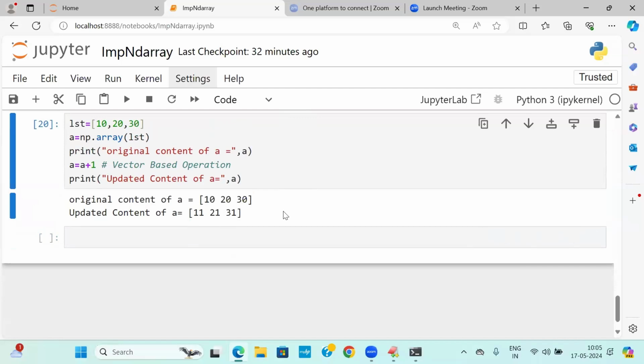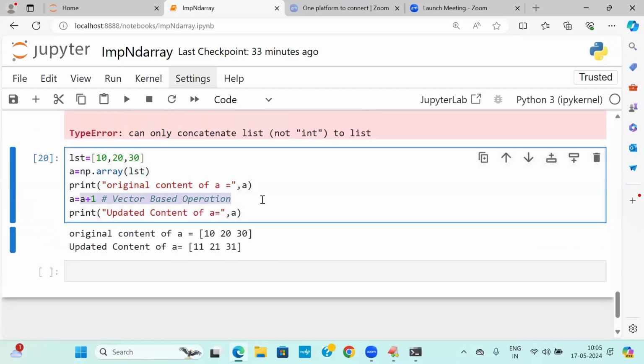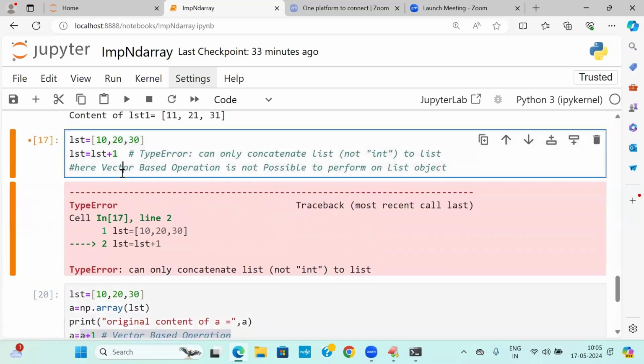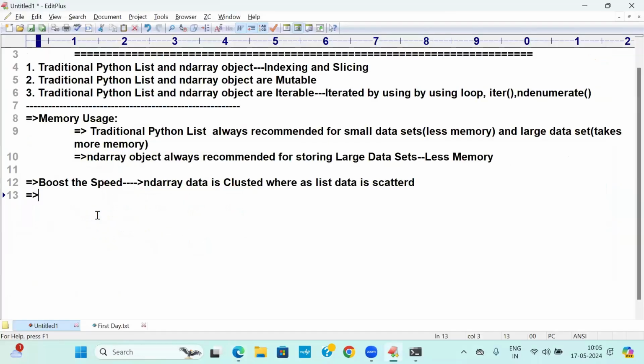Are you able to follow, students? So what is this operation called? Vector-based operation is not possible on lists. Go to the difference table and say vector-based operation. What do you mean by vector-based operation? Once again, I am asking. It is performing some operations on the iterable object with numerical conditions or numerical values.